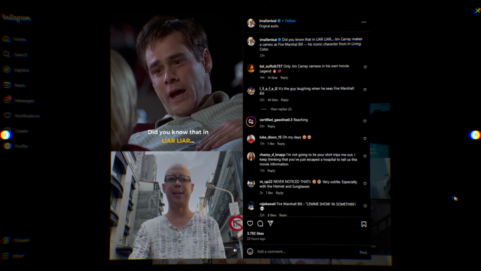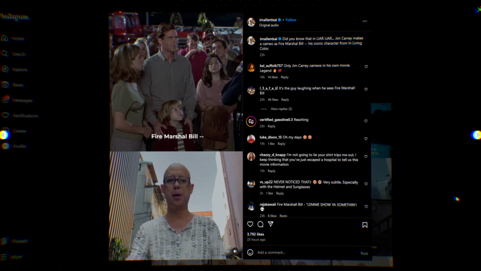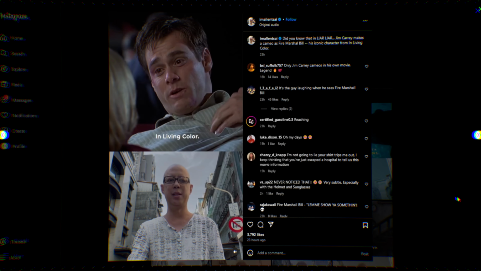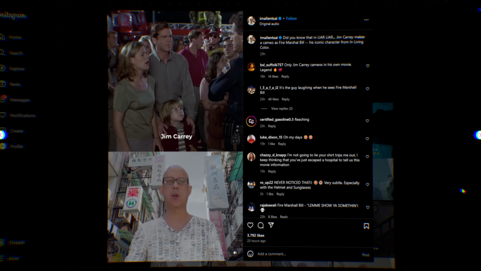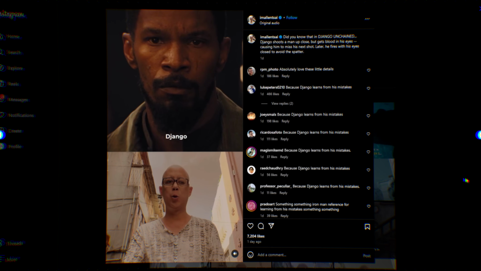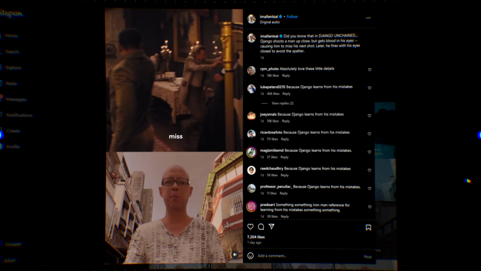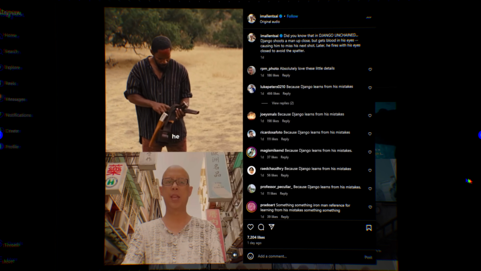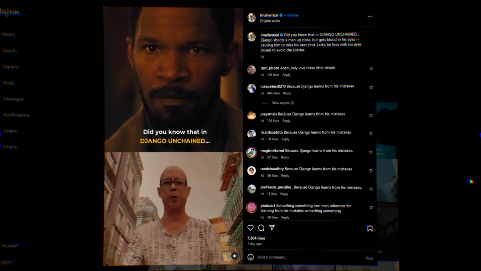Do you know that in Liar Liar, Jim Carrey makes a cameo as Fire Marshal Bill, his iconic character from In Living Color? Do you know that in Django Unchained, Django shoots a man up close but gets blood in his eyes, causing him to miss his next shot? Later, he fires with his eyes closed to avoid the spatter.